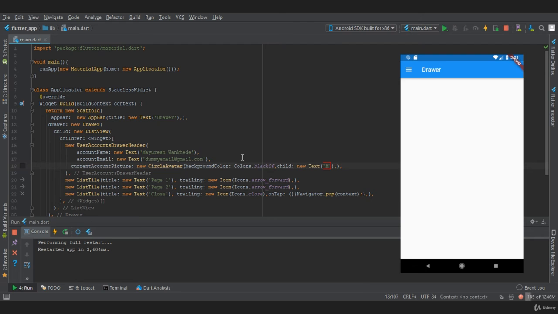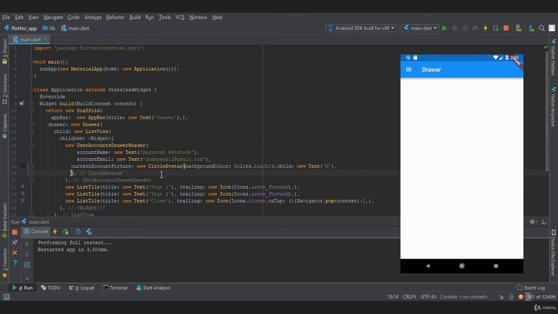And the next property that we are going to see in user account drawer header is decoration. In this we need to add a new box decoration widget in which we are going to provide color, let's say Colors, and we will give orange. Now let's start our app.